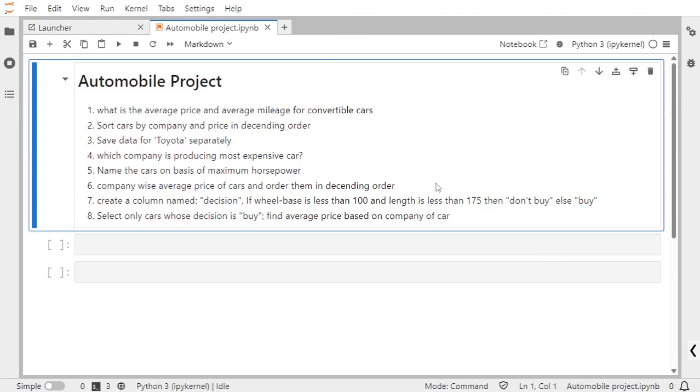Hello everyone. In this project we are going to analyze the data of automobiles. We have data of cars, including names, the company, the average mileage, and everything related to that car. We are going to analyze 8 questions in this project.